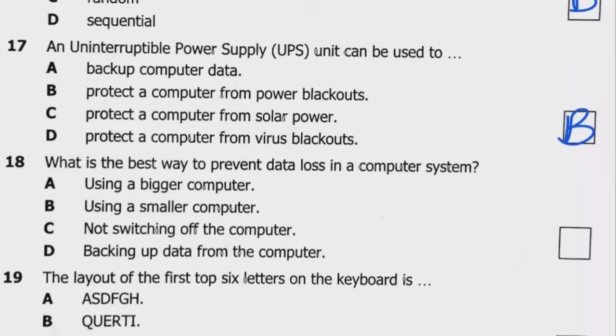18. What is the best way to prevent data loss in a computer system? A, using a bigger computer. B, using a smaller computer. C, not switching off the computer. D, backing up data from the computer. What is the best way to prevent data loss in the computer system?